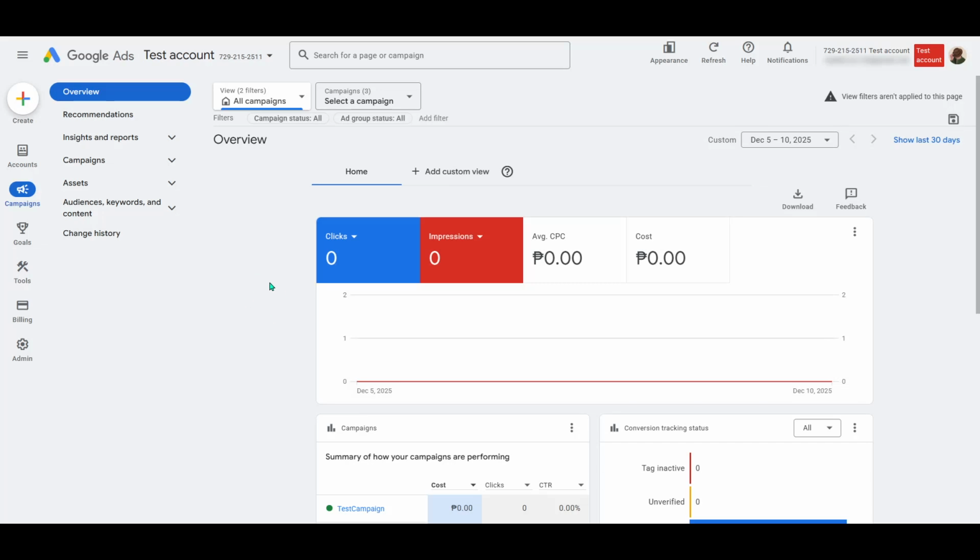In today's video, I'm going to teach you how to download a report from Google Ads. If you're looking to pull performance data quickly and reliably, this simple workflow will help you get exactly what you need without any fuss. Start by heading to the left-hand navigation and clicking on Campaigns.